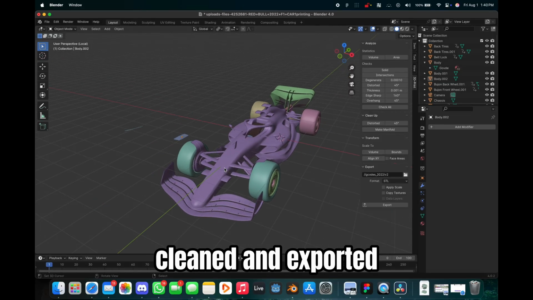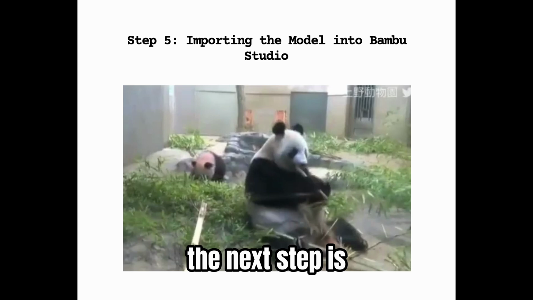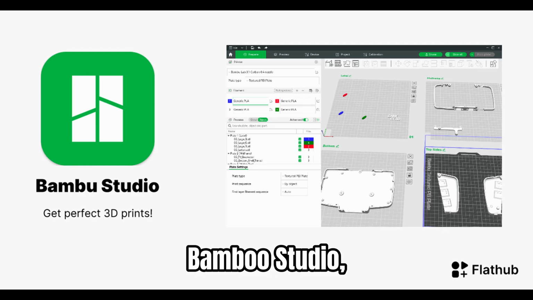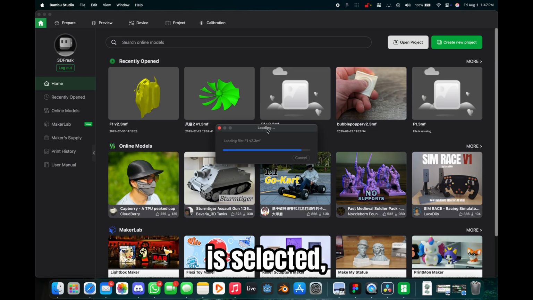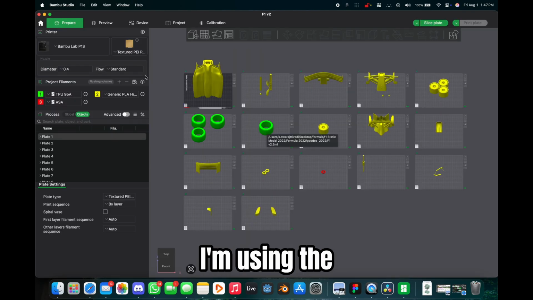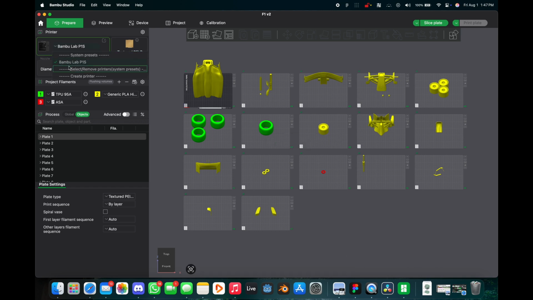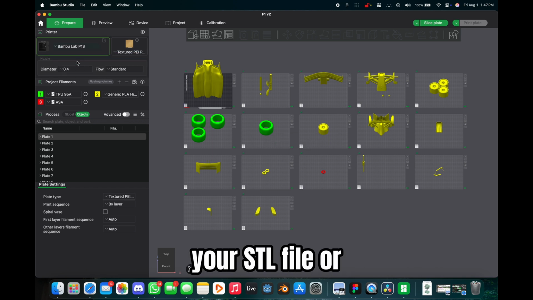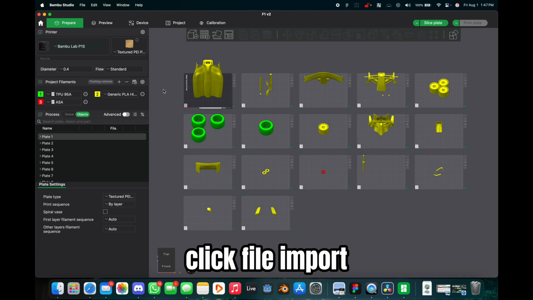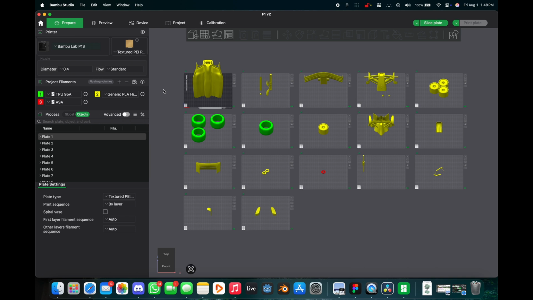With our model cleaned and exported from Blender, the next step is to import it into Bambu Studio, the slicer software for Bambu Lab printers. Launch Bambu Studio and make sure your printer is selected. In this case, I'm using the Bambu Lab P1S. Now, drag and drop your STL file or click File, Import to bring your model into the workspace.